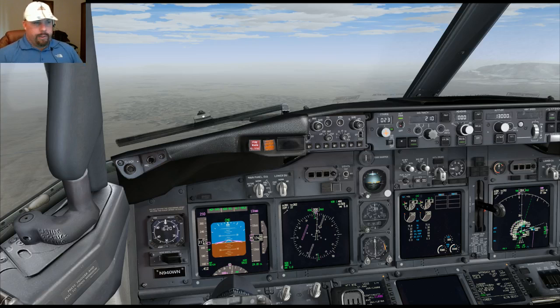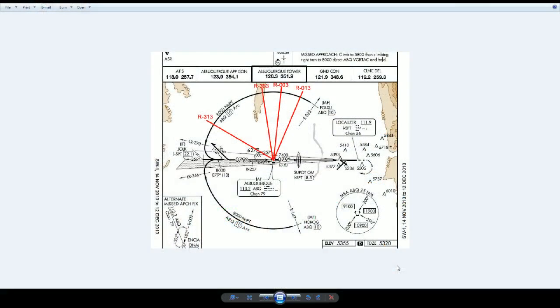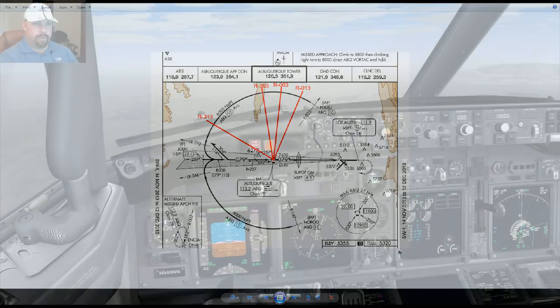Alright, this is going to be a brief, semi-scripted video demonstrating a DME arc approach. I say semi-scripted because I did spend just a couple of minutes doctoring the approach plate here. As you can see, all of the red lettering on there, that's all my doing.